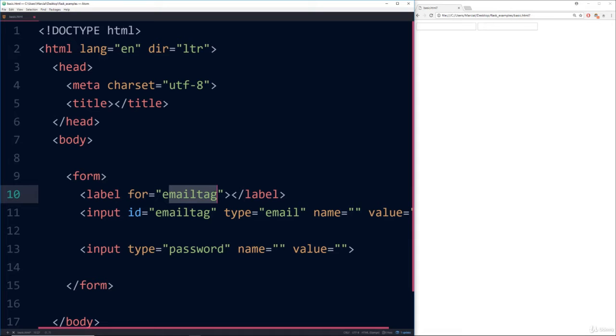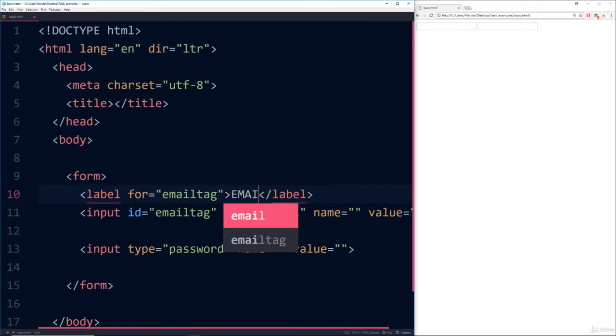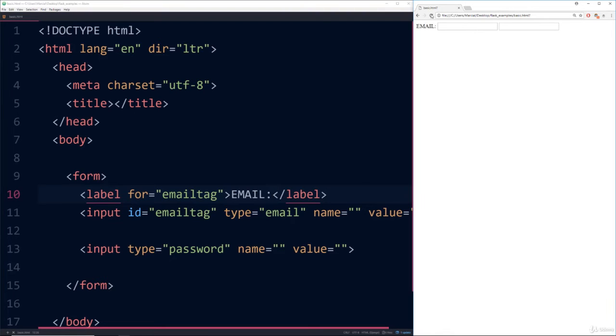It can say whatever you want as long as the for attribute in your label matches up with the ID attribute for your input. And then in between this open label and this closed label tag, you just type out whatever the label should be. So I will say email. We'll save this, refresh, and now you should see a label right in front of that email.